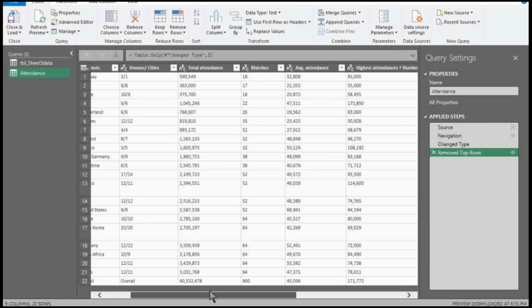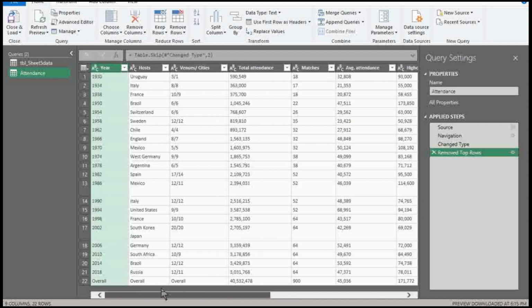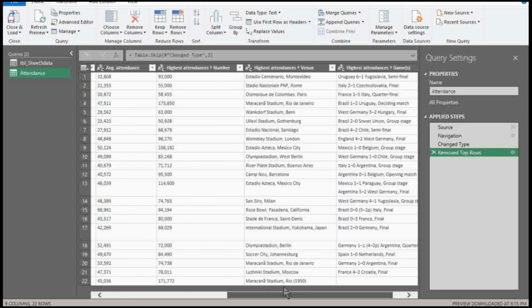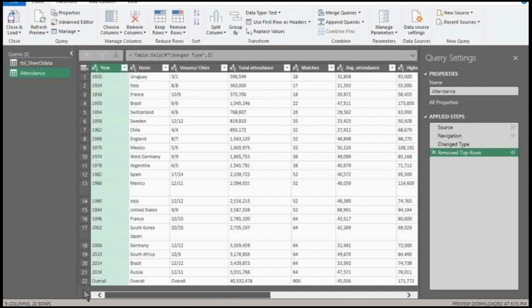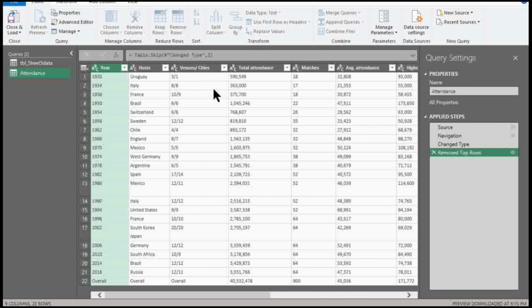I'm not really sure how to translate this. At the bottom is overall. This one looks like it came out a little bit funny at the bottom. I might just remove that, just one at the bottom.